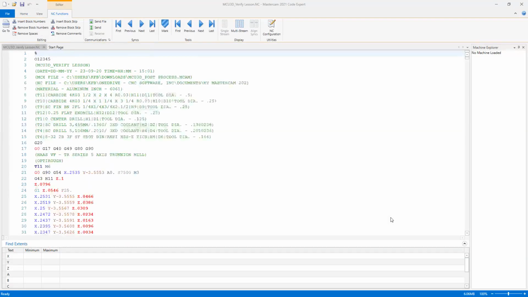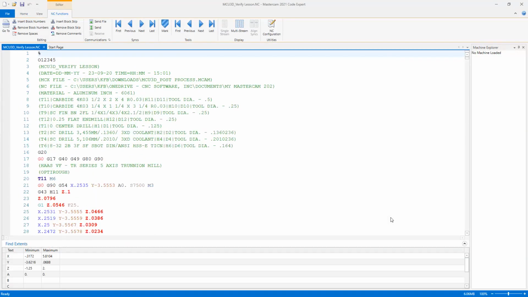And once we post the file, the G-code comes up and gets displayed in the Mastercam Code Expert. So as you can see, the code is listed here, and all the green text up top are all comments. These are all generated by the post, and of course the post can be customized to either add or remove some of this material if you don't find it useful.